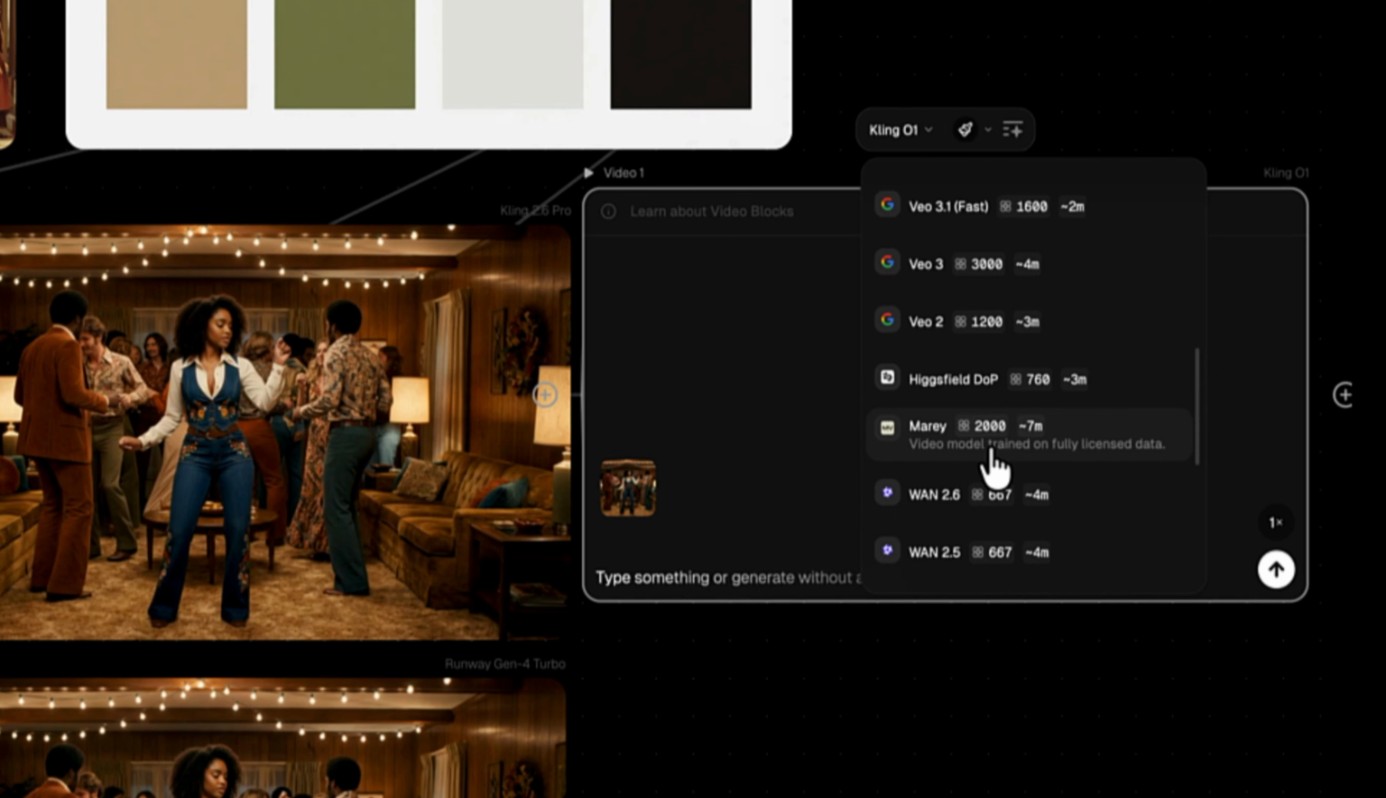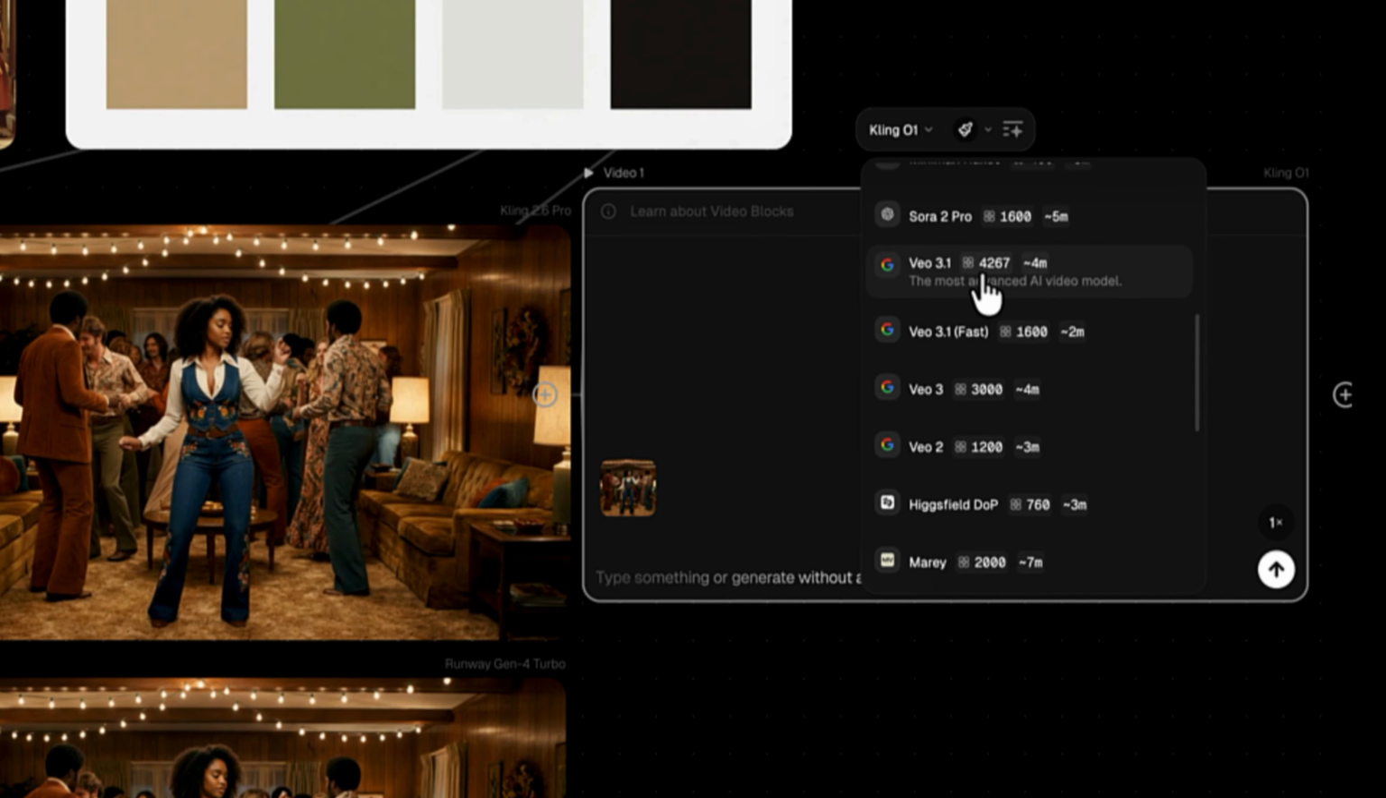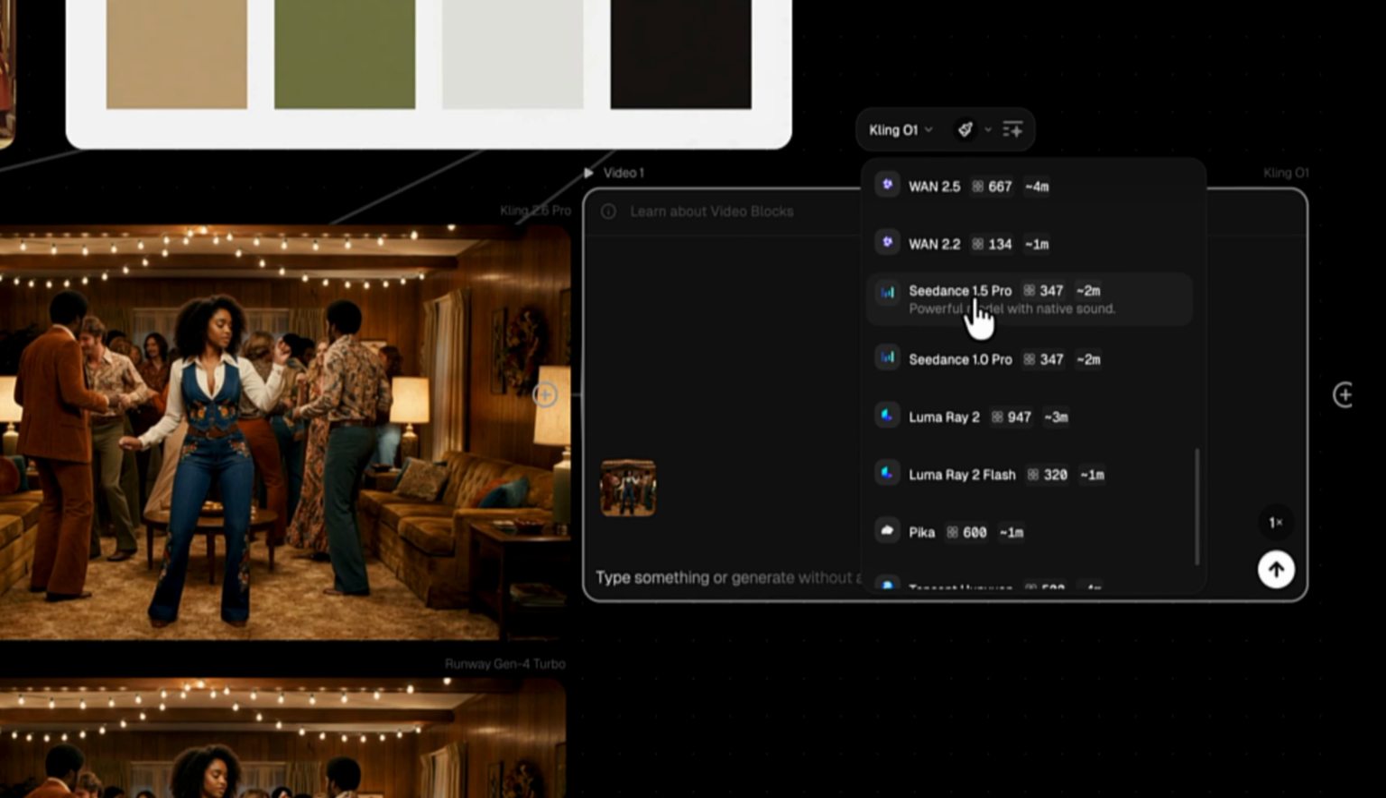I don't know what their game plan is for Moon Valley, especially when you can use something like Veo 3.1 fast or the full Veo 3.1, which only takes 4 minutes, even though it's more expensive, but it is a proven model. Most people have used it enough to know that you're likely going to get something very great out of it. They also have the new Seedance 1.5 Pro.